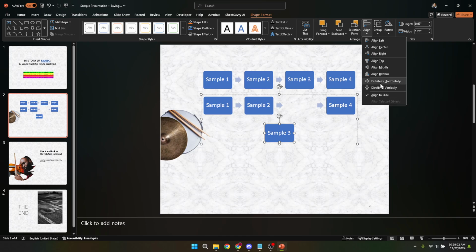Aligning objects in PowerPoint is more than just making slides look organized. It's about enhancing the visual flow and ensuring your message is conveyed clearly and effectively. The alignment tools offer a straightforward way of achieving professional-looking presentations, even if you're not a design expert. As you practice these steps, they'll become second nature, and you'll find yourself effortlessly creating presentations that captivate and impress.